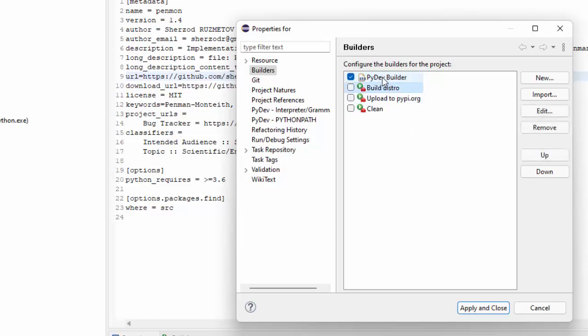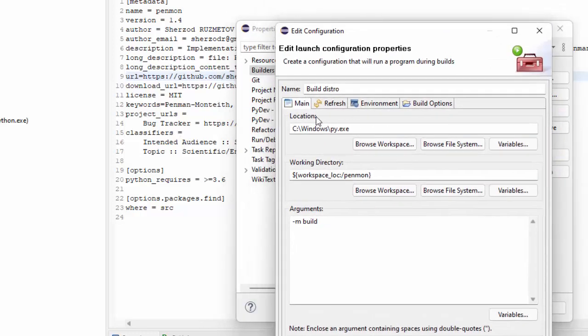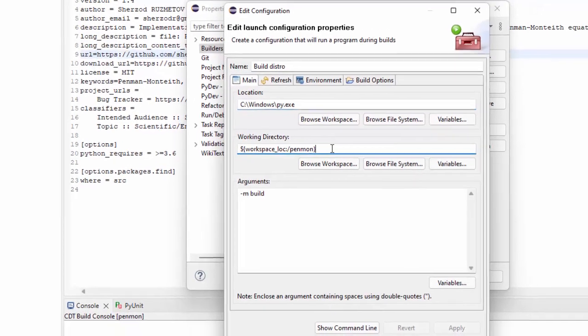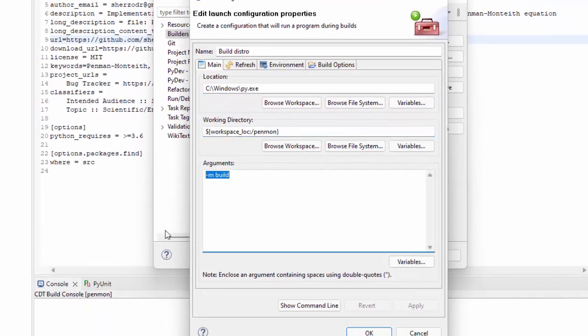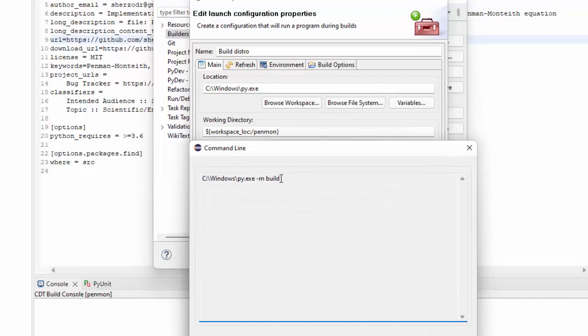So this is an automatic builder. Just leave it alone. But these builders, build distro, upload to PyPI.org, clean, are all created by me, and they're named by me. So what they do is, let's take a look at the build distro builder. If you click edit, you will see that it's just invoking a Python interpreter inside the project's root folder with these arguments. And we can also look at the full command line. So that's what it looks like, right?